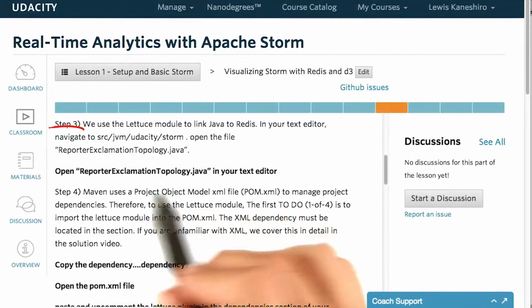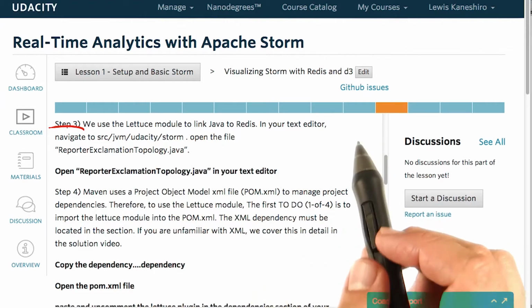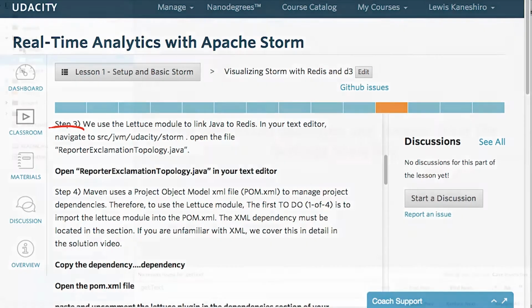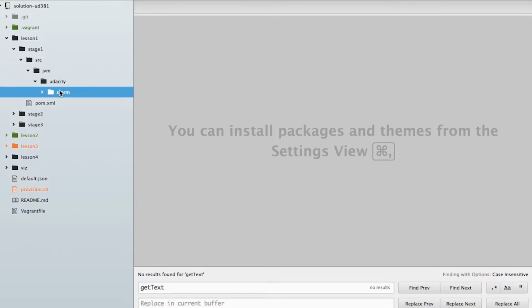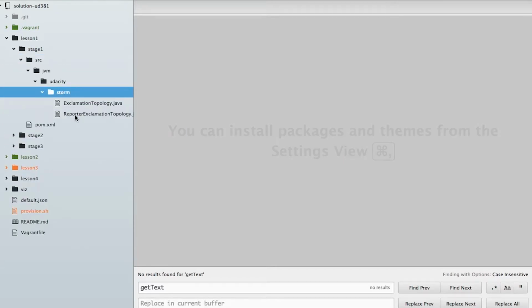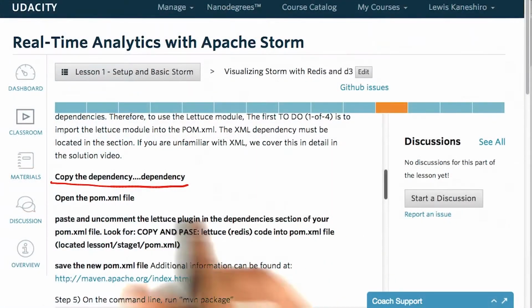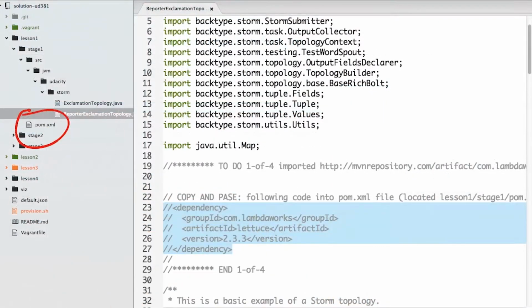In step 3, we're using the Redis module to link Java to Redis. So in your local text editor, navigate to lesson 1, stage 1, source JVM Udacity Storm, and the ReporterExclamationTopology. Next, we copy the dependency to the dependency area and open the pom.xml file.